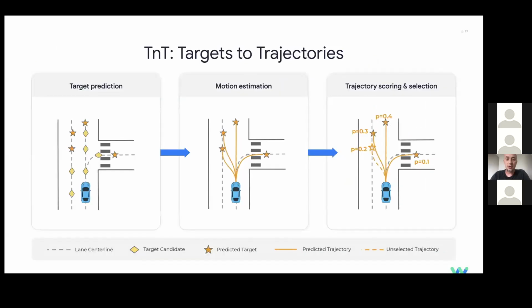This motivates exploring a more hierarchical approach to dealing with the problem. One way to do this is to say, okay, let's just model a set of possible locations that the vehicle could get to after, say, 3 seconds or 6 seconds or some interval t. These are the target candidates, which are the yellow rhombuses. So in the first stage, we just want to classify which of these target candidates are likely and regress a small correction for each of them that refines them within their local neighborhood.